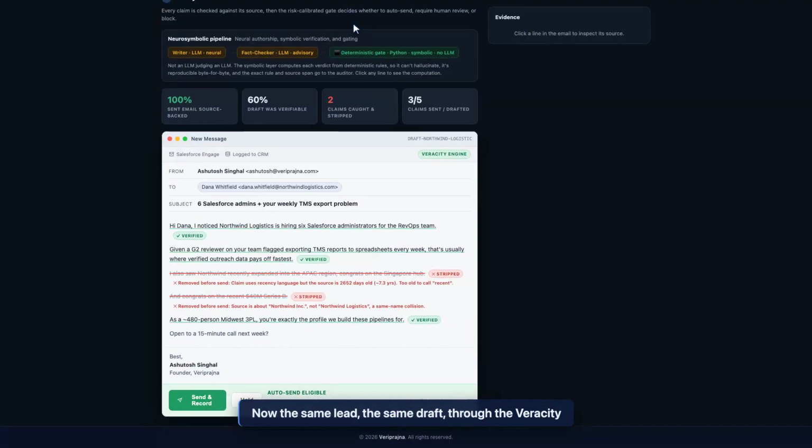Now the same lead, the same draft through the Veracity engine. Watch the score flip. Every claim is checked by a deterministic verifier. Plain code, not a second AI judging the first. 2 claims are stripped, and what remains is 100% source-backed.